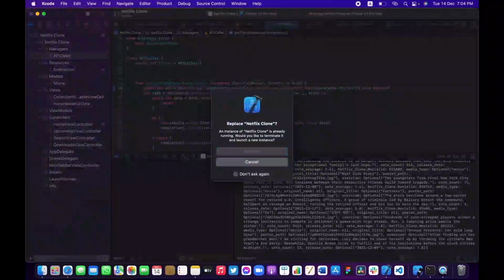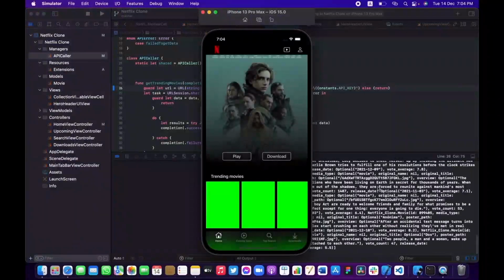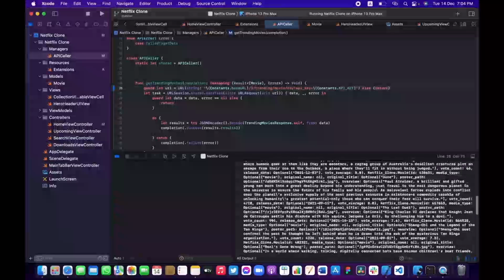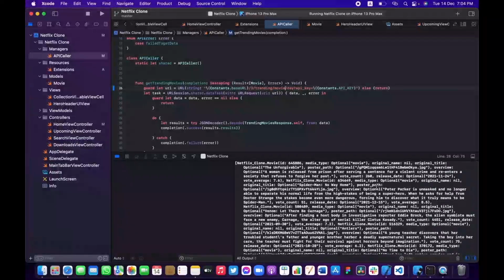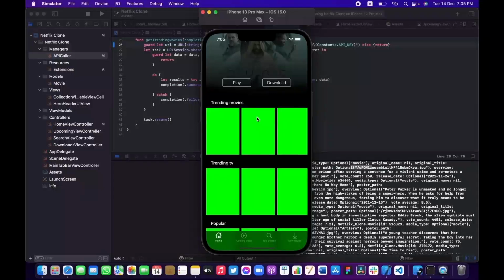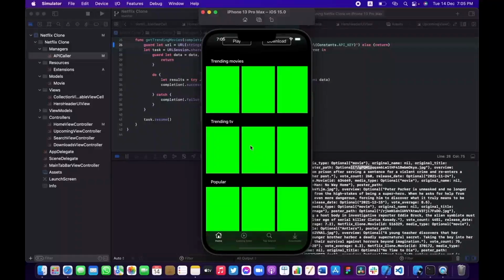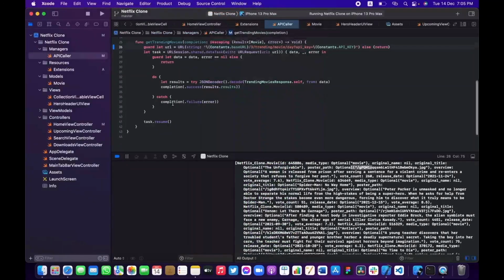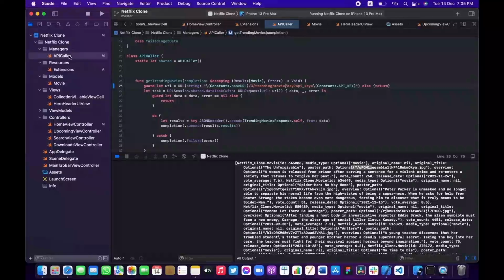Let me just build and run that one more time. As you can see here, we get the same results, plus it is filtered. We're only retrieving the movies instead of having both movies and TV in the same call. Okay, so we got the trending movies. Right now, let me go ahead and get the trending TVs, and basically it's going to be very similar to this. So instead of using all or movie, we're just going to limit that to the TV itself.